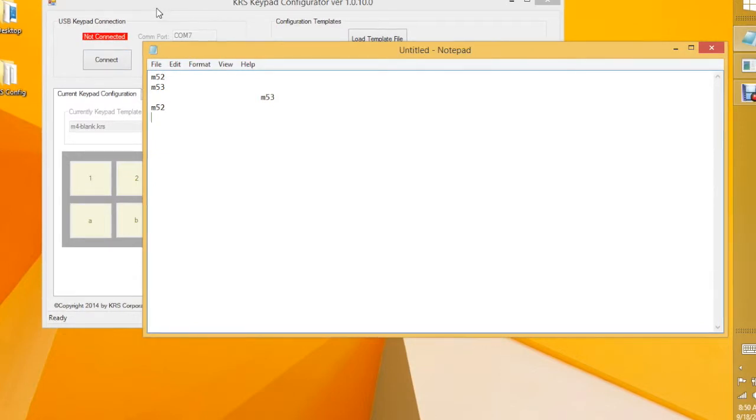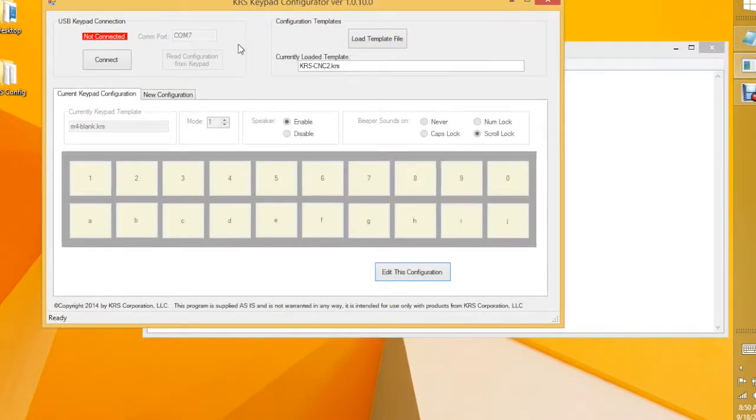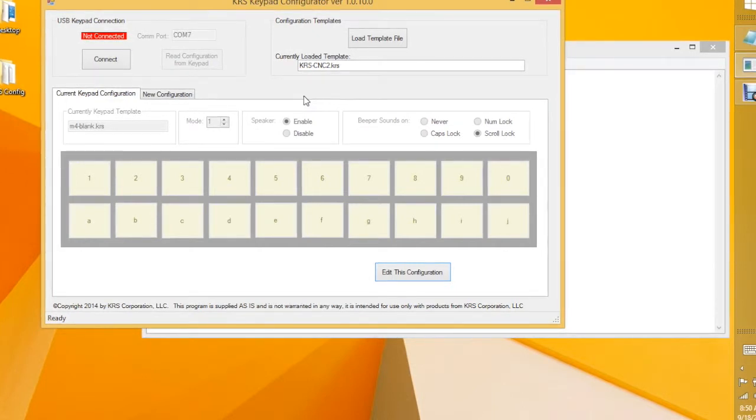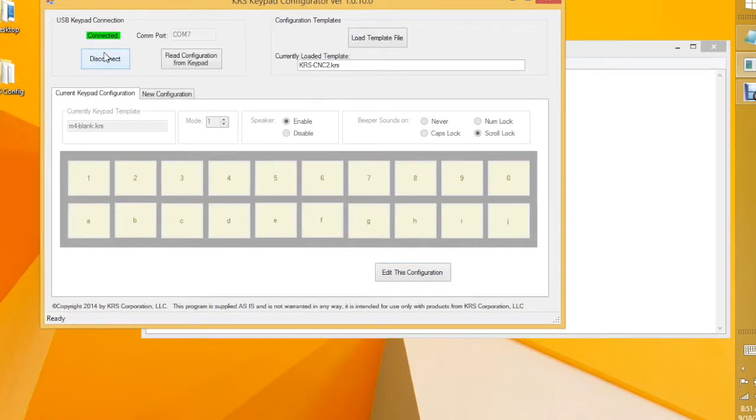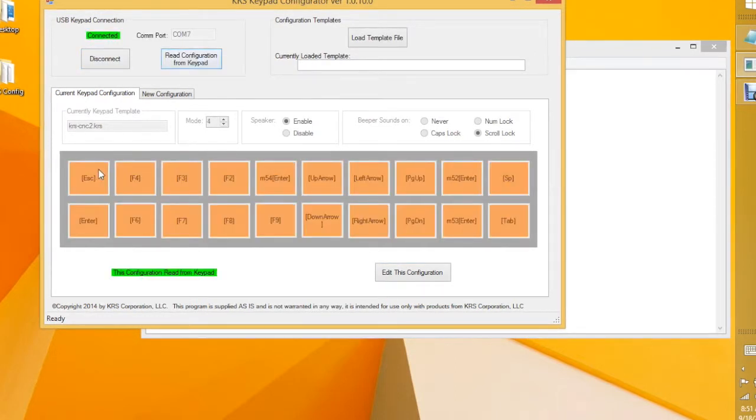Alright, let's go back into the configuration program. Now then, I currently have the keypad connected in keypad mode, not in configuration mode. So I'm going to unplug it from the USB 2 port and plug it back in. Okay, it's connected up, and I'm going to read the keypad configuration.